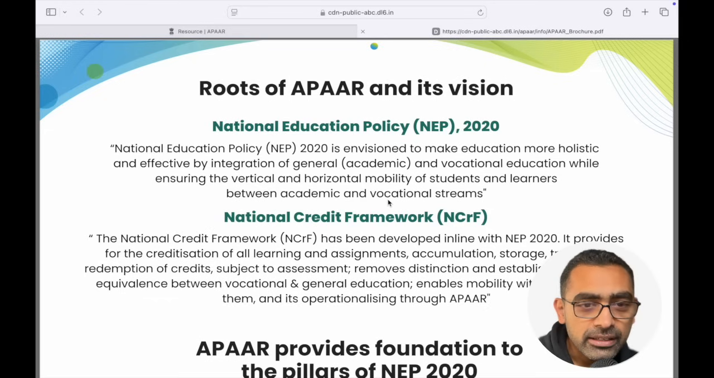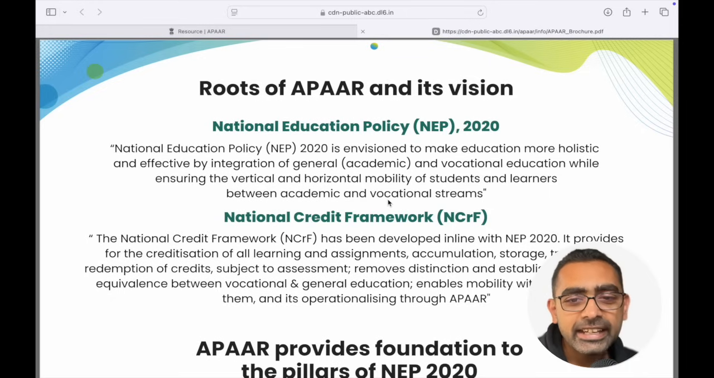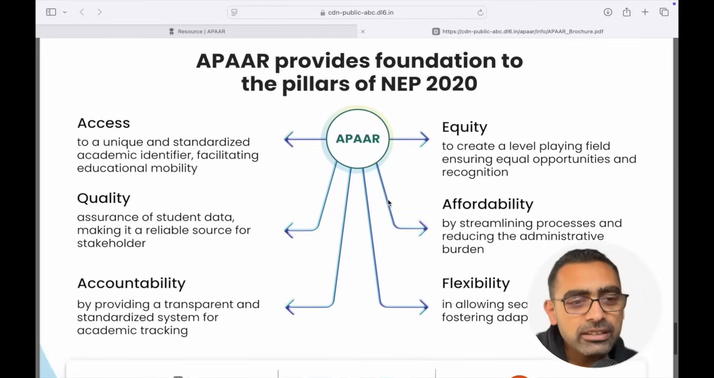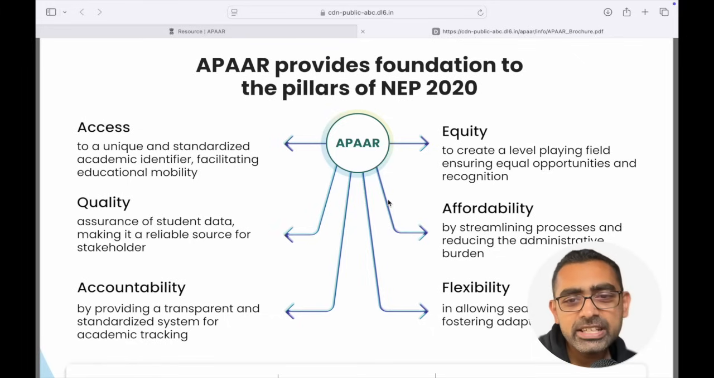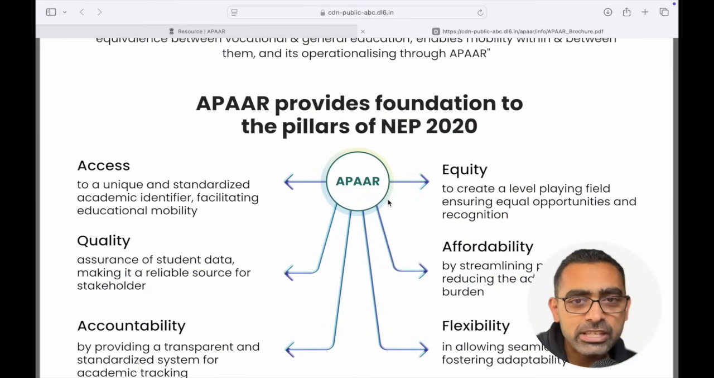So all these, vertical and horizontal mobility of students and learners between academic institutions. All these principles are enshrined in this concept of the APAAR ID, and it will help a lot. We all know about the National Credit Framework, so this will integrate with that as well and help in so many things. So, foundation to the pillars of NEP 2020: access, quality, accountability, equity, affordability, and flexibility. These are the principles which it is based on.